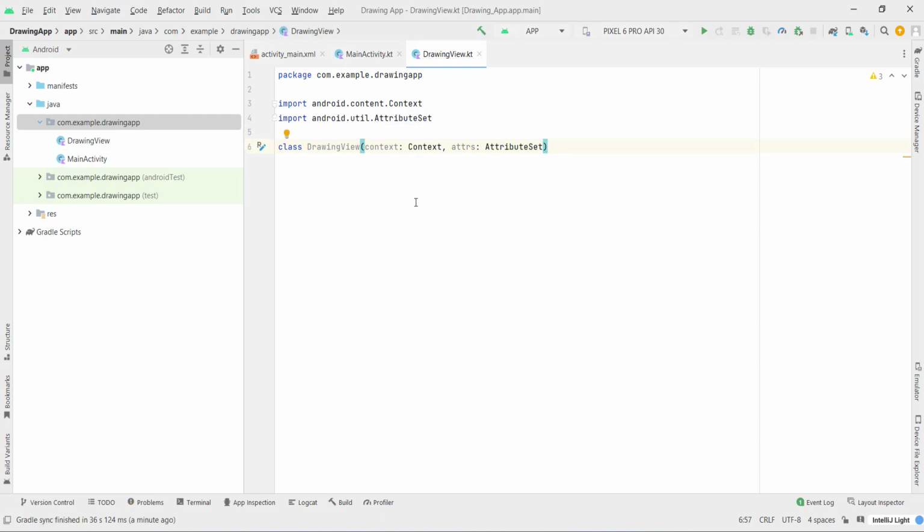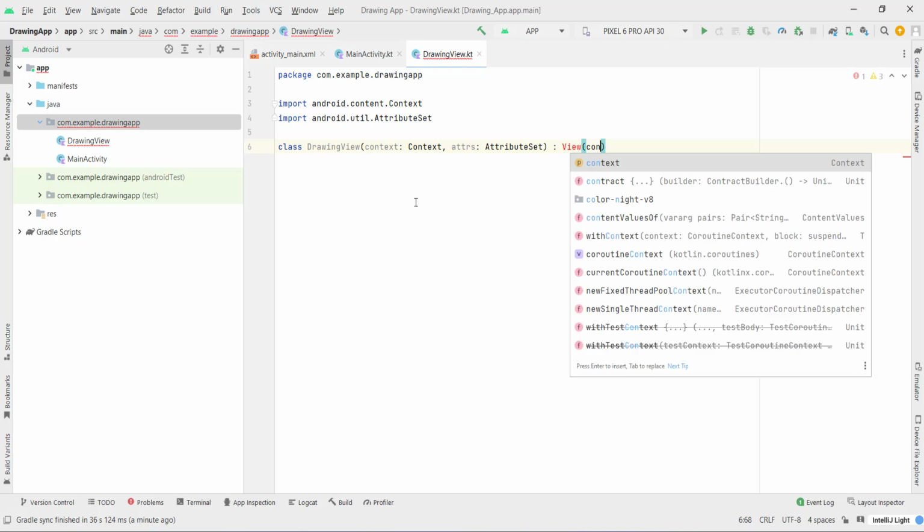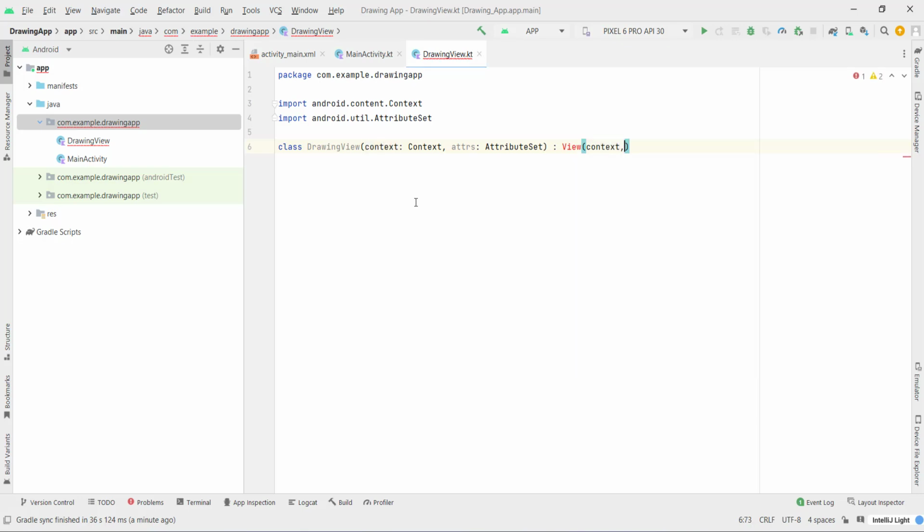Now we want to inherit from the view class. I'm going to explain immediately why. And the view class needs a context, so this is why I define a context there, and the attribute set. So I'm going to type attrs. So let's import the view.